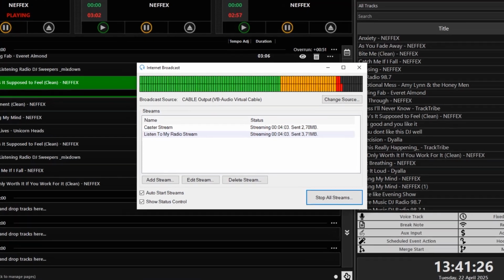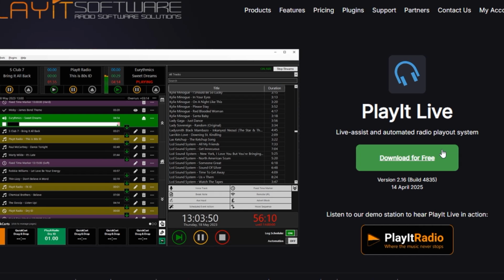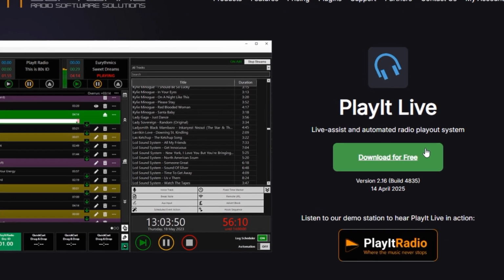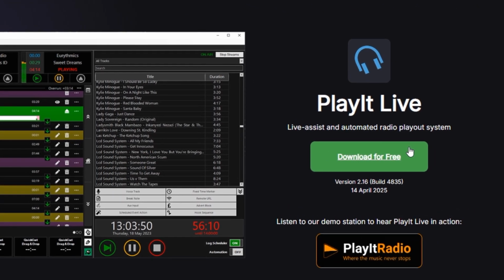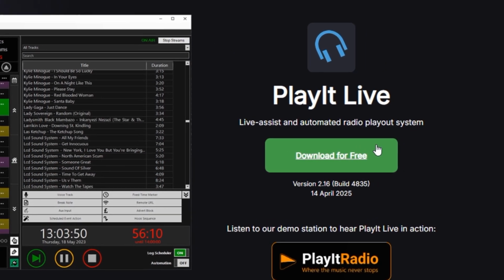The radio automation program we will be using is Play It Live, which is a free version of a paid program, but it has no time limit or use restrictions, so it won't cost you anything. And most importantly, it has a built-in radio streamer app.